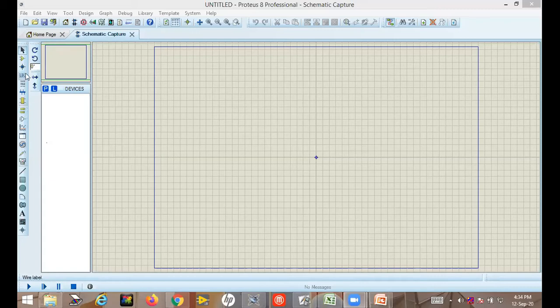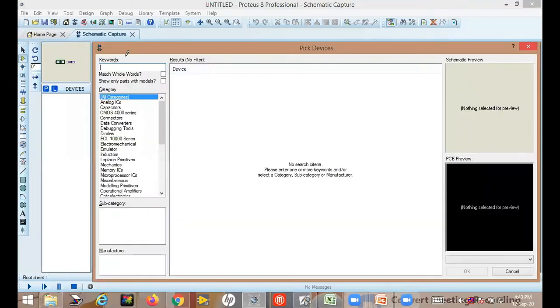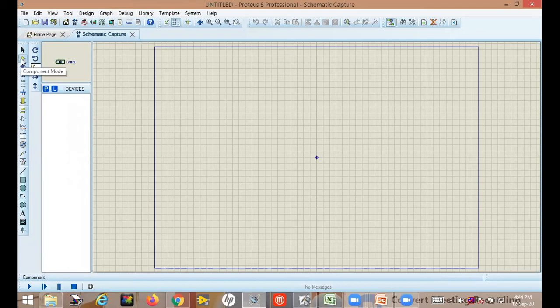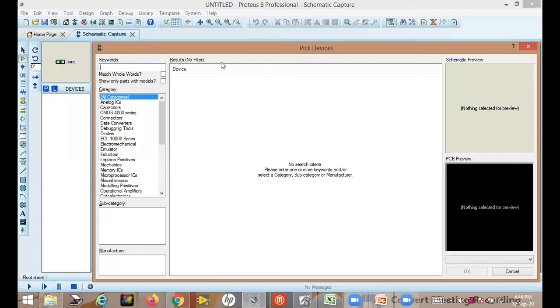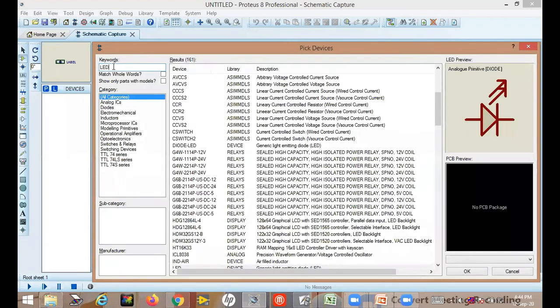Okay, so when we will be designing different circuits here, as per requirement, we will be going to different modes. Now, to select a component, you have to click on the component mode. Then this option will appear, P and L. Then click on P. Then the Pick Devices window will appear, and in this window, this is the keyword field. Here you can type the component name. So I need to control an LED. So I have to type here LED.